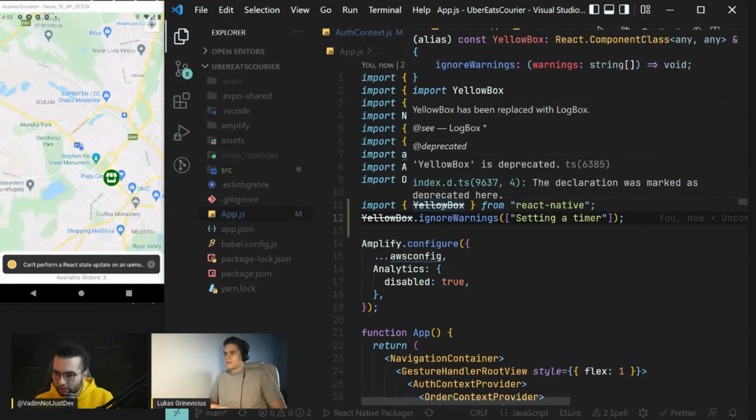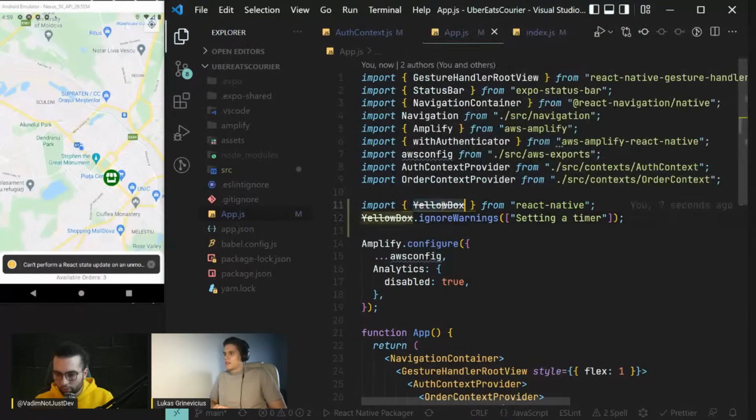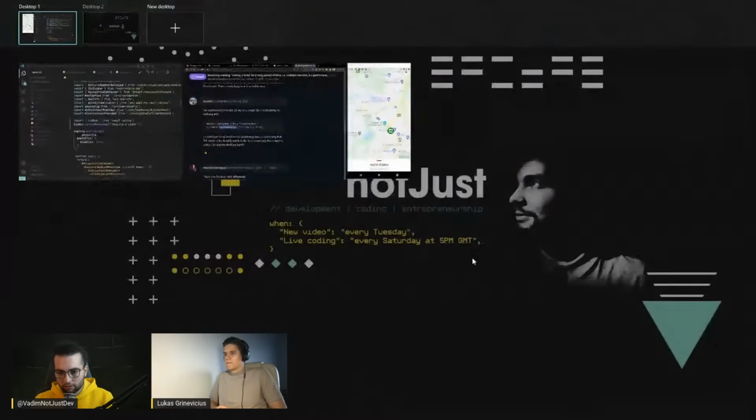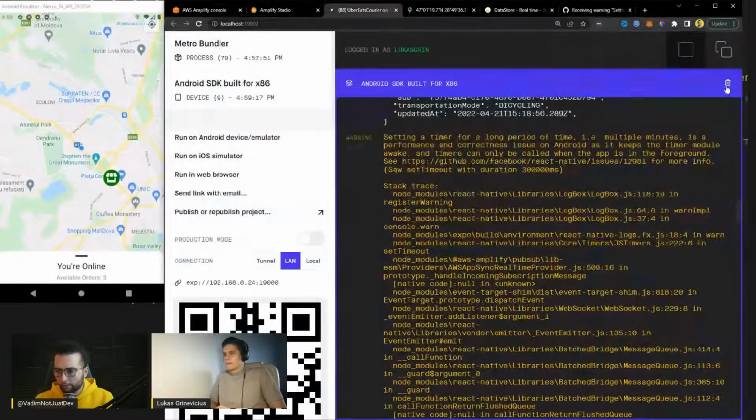So what's going on here? YellowBox has been replaced with LogBox, I think. LogBox, yeah. LogBox and LogBox ignore warning. Now, is it better?